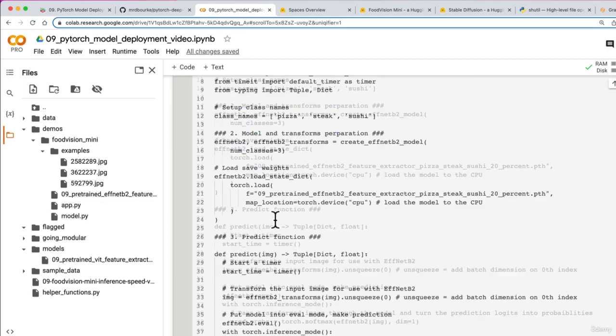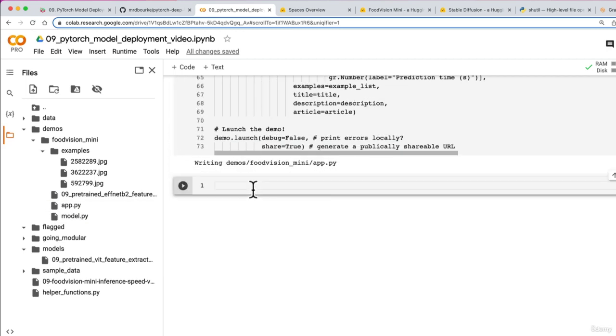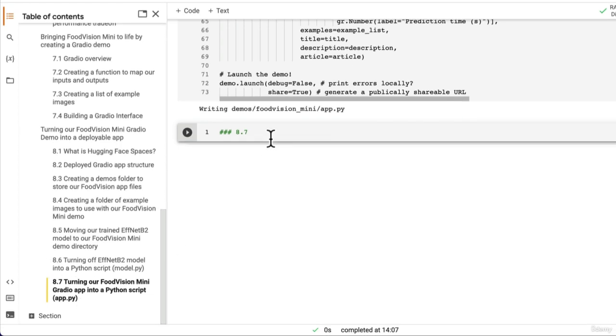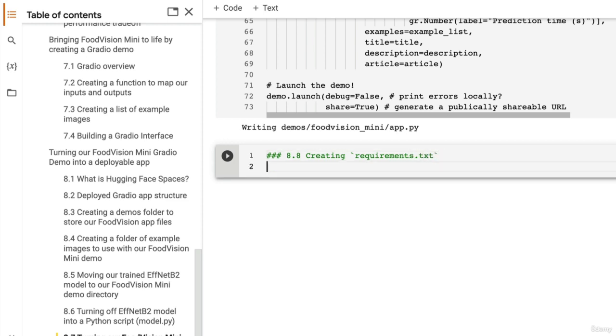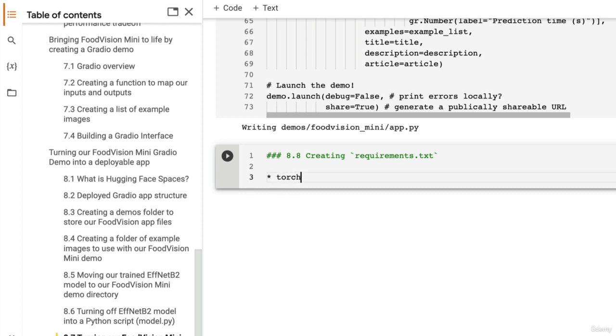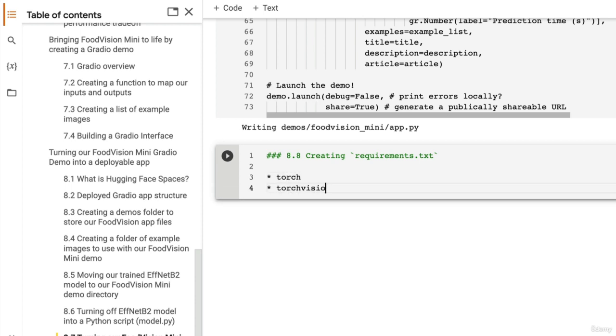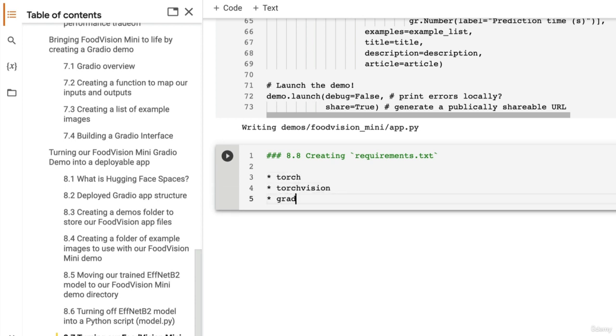So you might want to go ahead and give it a shot at creating requirements.txt. We're going to need 3 things. So I'm going to write down here, creating requirements.txt. We need 3 major things. That is Torch, Torch Vision, and Gradio.